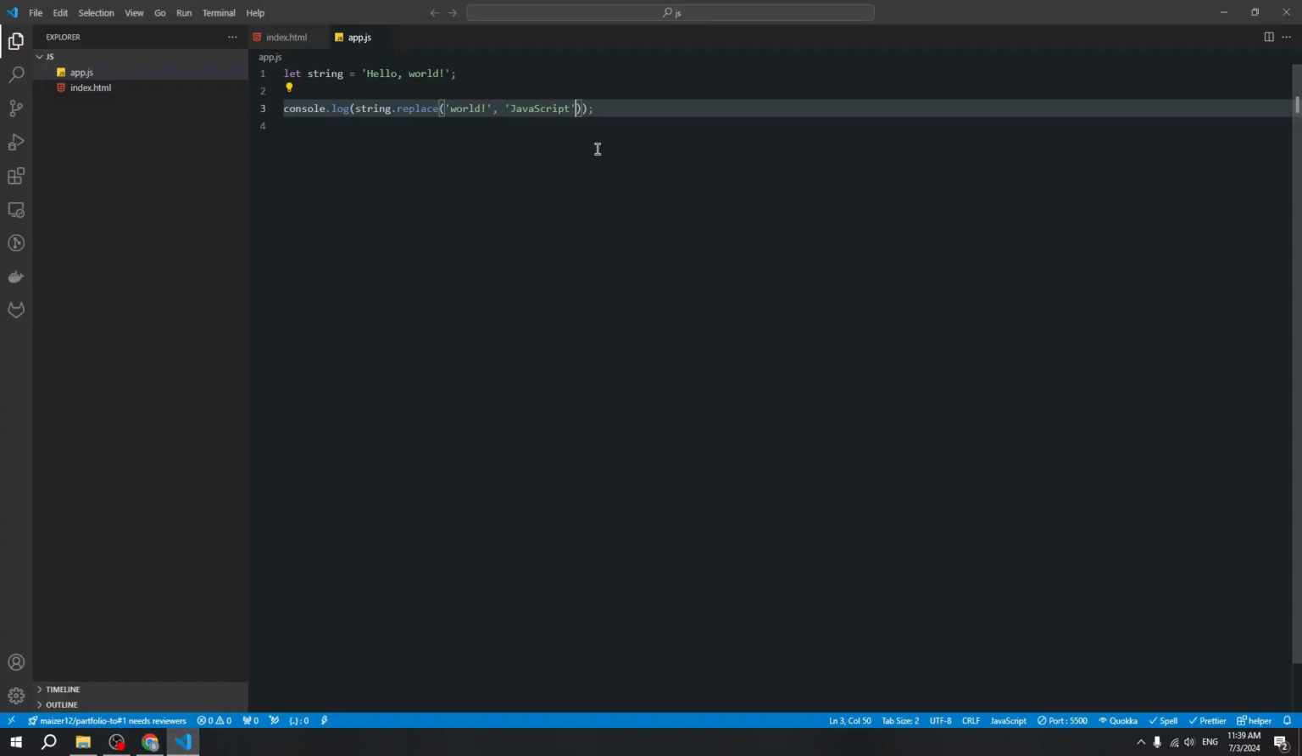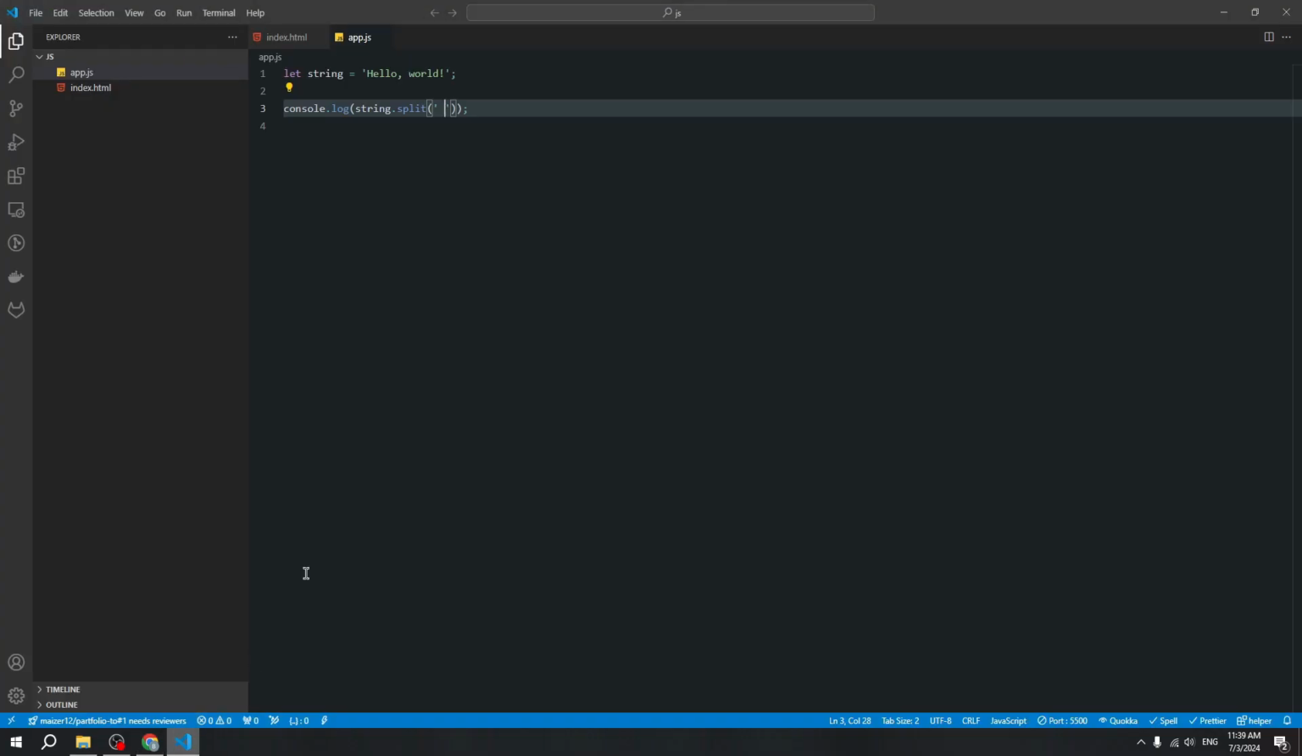Okay, the next very popular string method is named split. This method splits a string into an array of substrings. Let's try. Like you see, we got an array with our 2 words, but we also can get all characters.